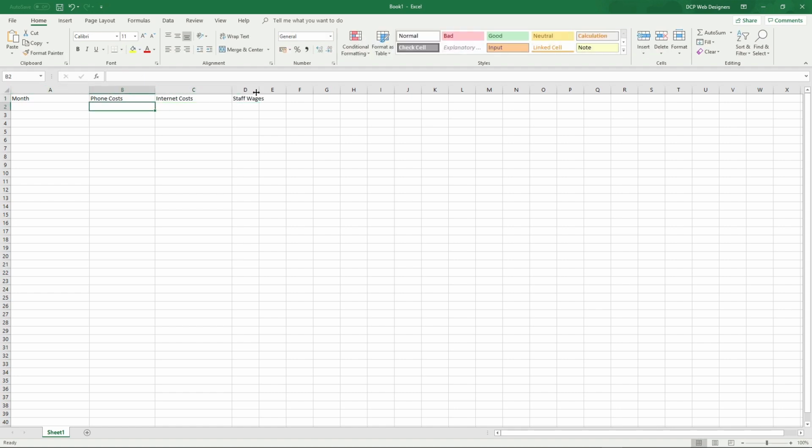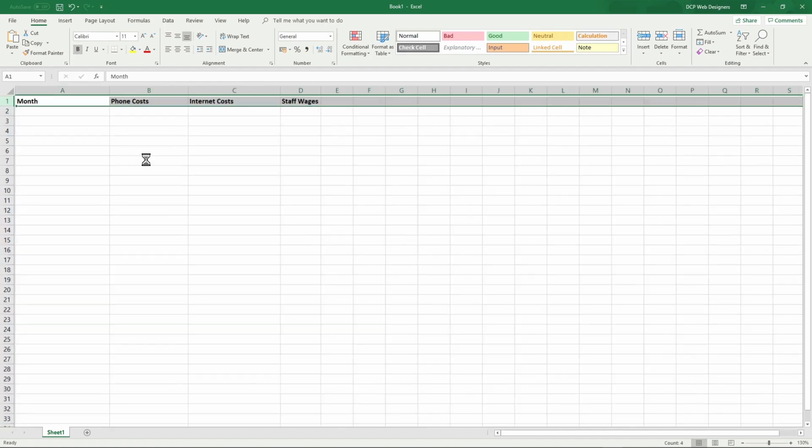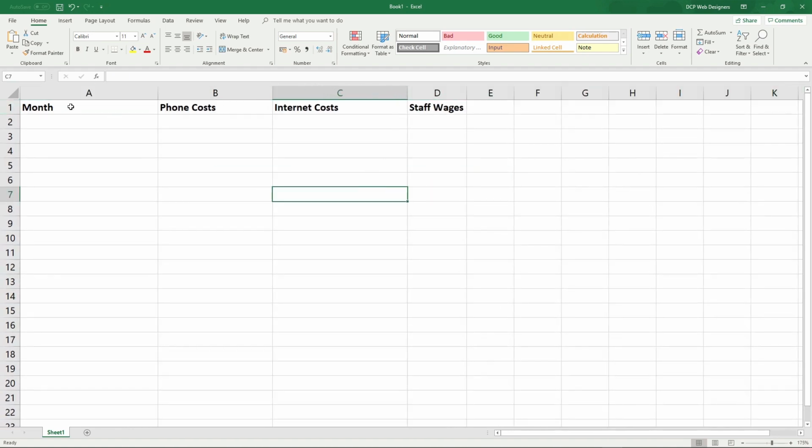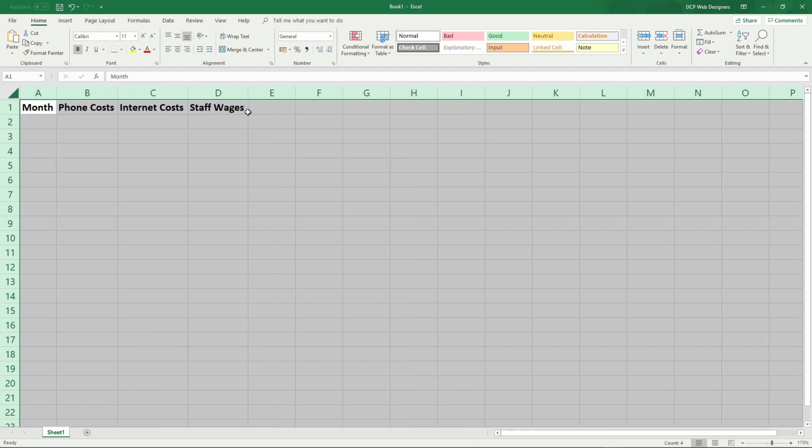So we've got 3 columns now. We've got 4 in total, including the month. So let's click on the number 1 here. We'll make them bold, so they're all bold now. Let's zoom in a little bit so it's easier for you to see. And if we want to resize the columns quickly, we can click in this box right here, and you just double click in between any of the columns, and that will resize them.